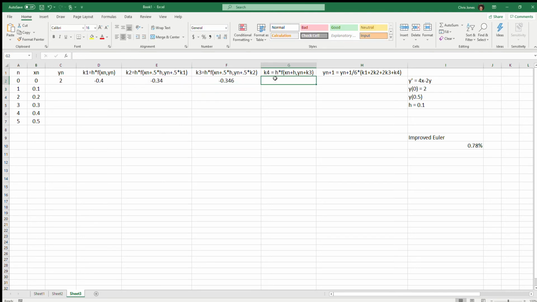All right. And the last one, we got negative 0.2908, I think, or 0.2906 or something like that. So let's see if we can get that. So equals 0.1 times the function 4 times current x plus 0.1, which is our h, minus 2 times current y, plus k3, which is stored in this cell right here. Now I'm going to close my parenthesis, close this parenthesis, and we got negative 0.2908, which was the correct value.